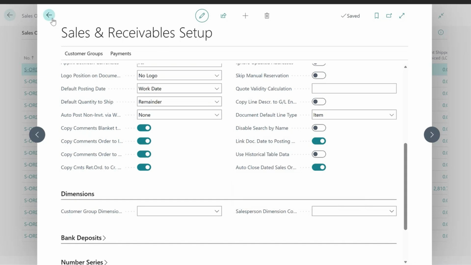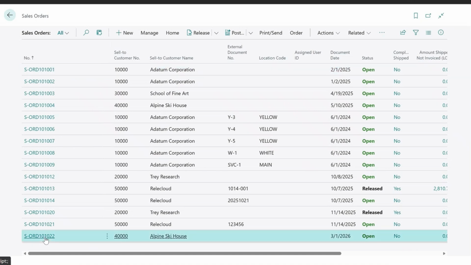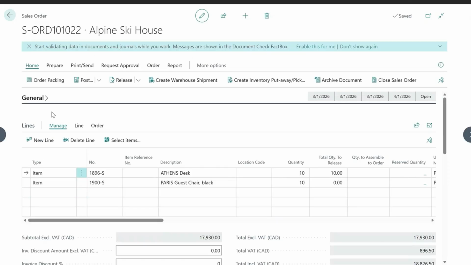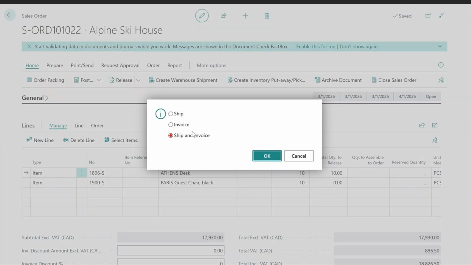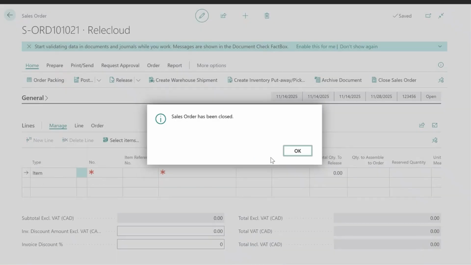So I'm going to show you a quick example with the sales order. I'll take one of my sales orders here. Suppose I completely go, we'll post it and we'll ship and invoice it. So at that point, it's completely done. It's fulfilled its purpose. So from that point, you can see it's been closed.